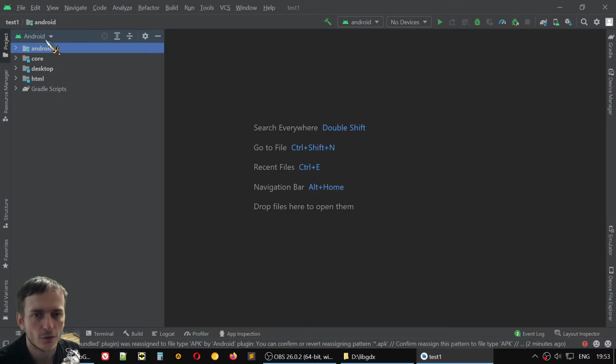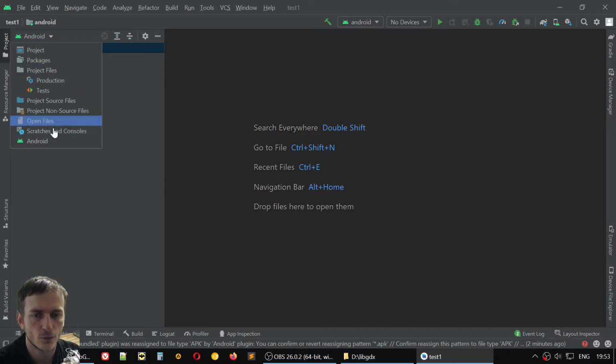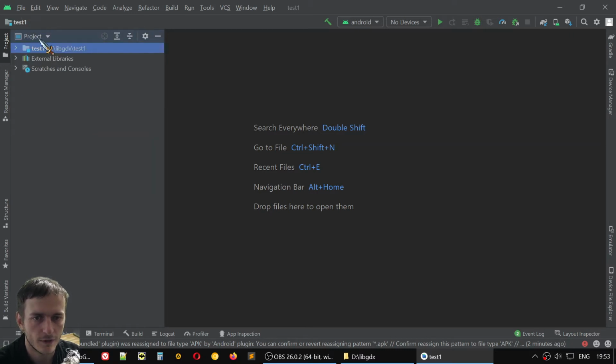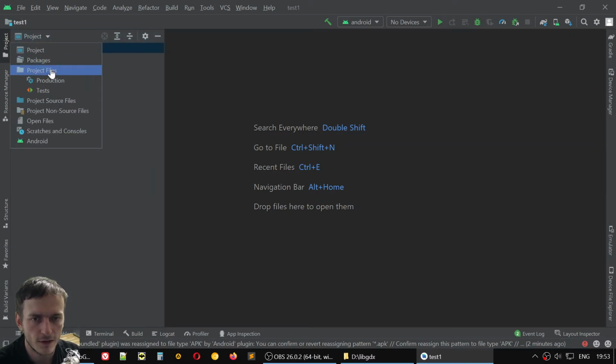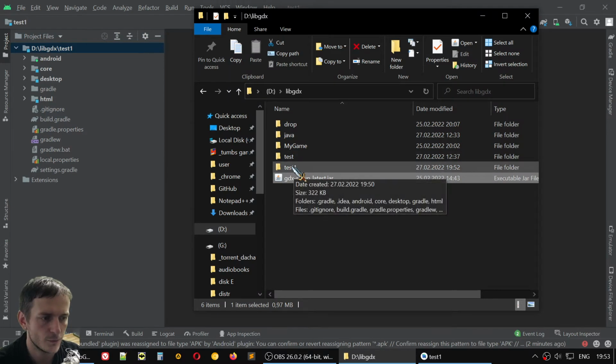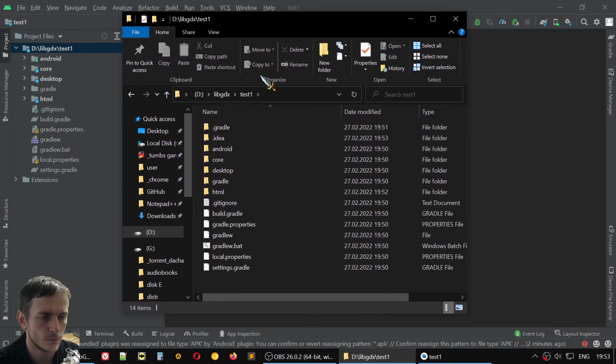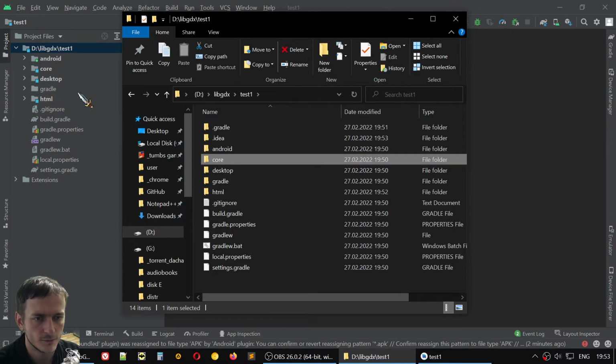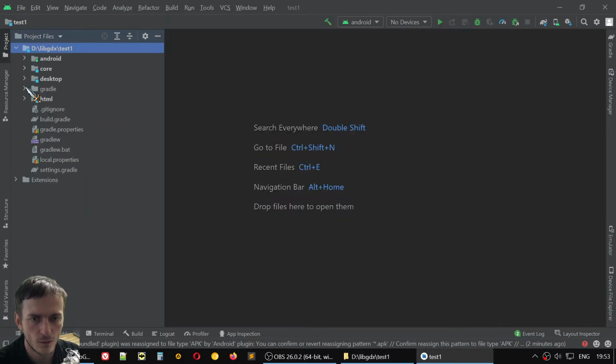So you could choose different ways to see your project. If you click here, you could have it like project files. I like project files because there you will see actually the structure of your project. So it's generated like this, and here you could see what happened.